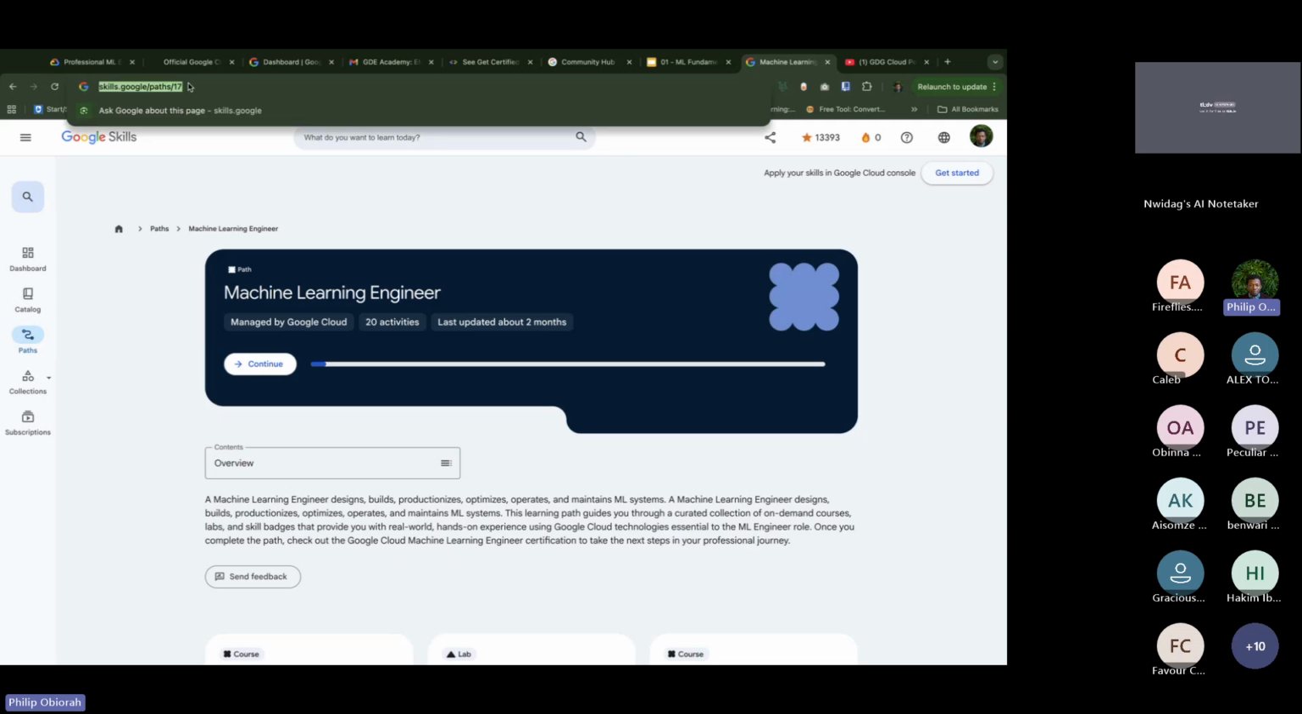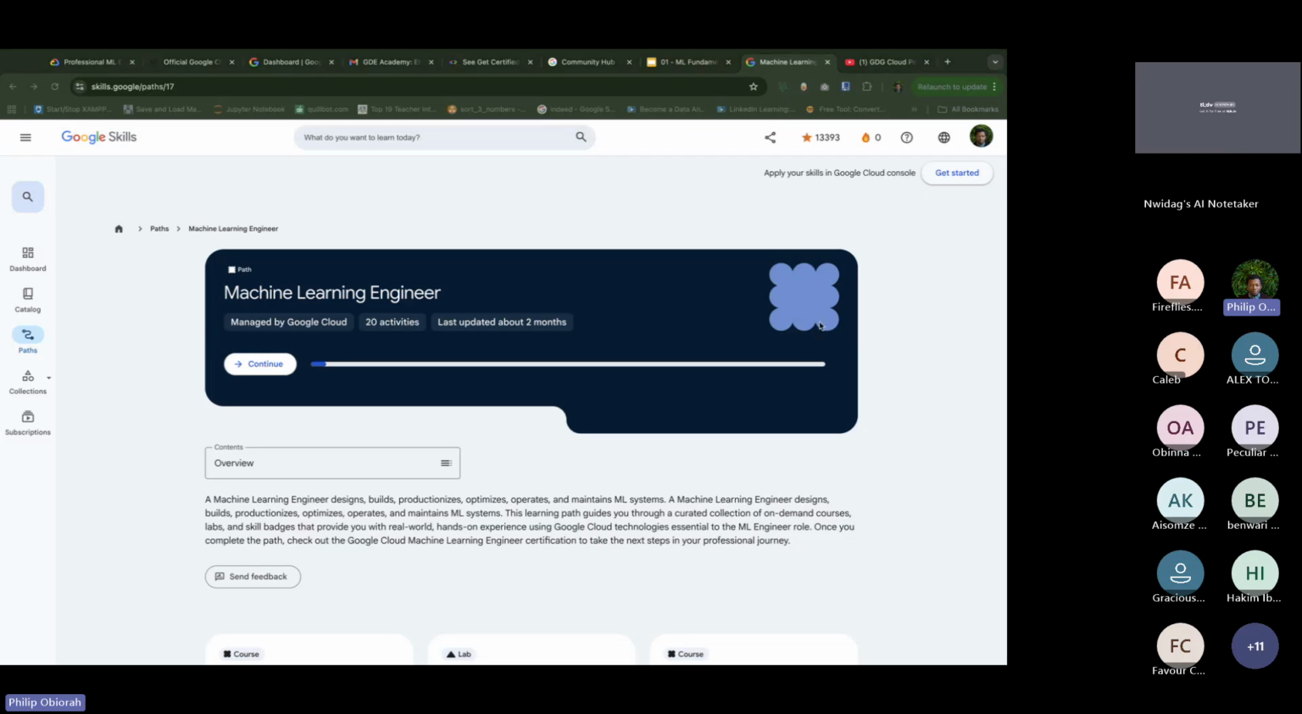Let me copy this and send the path. Please confirm that this link takes you to the path. I'll paste it on the chat. I want everyone to confirm that it opens the machine learning engineer path for them. Click on it and see whether it opens the machine learning engineer path for you.